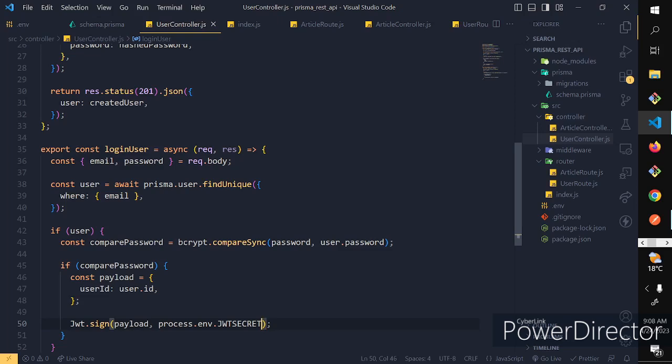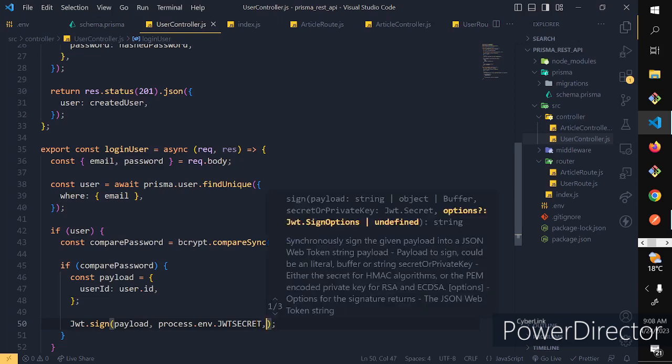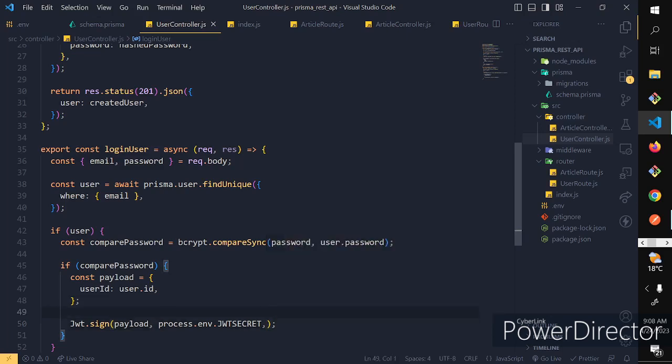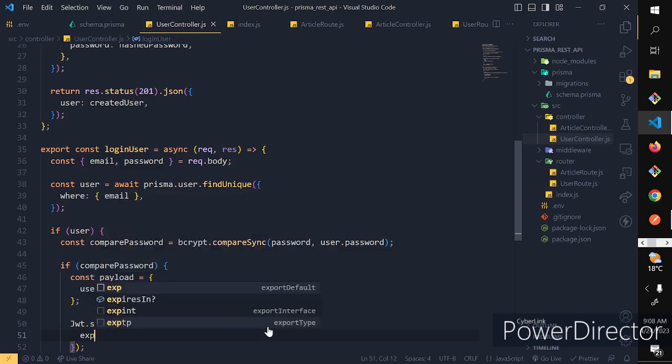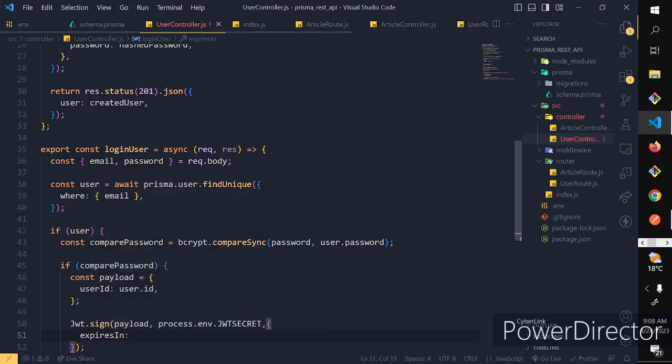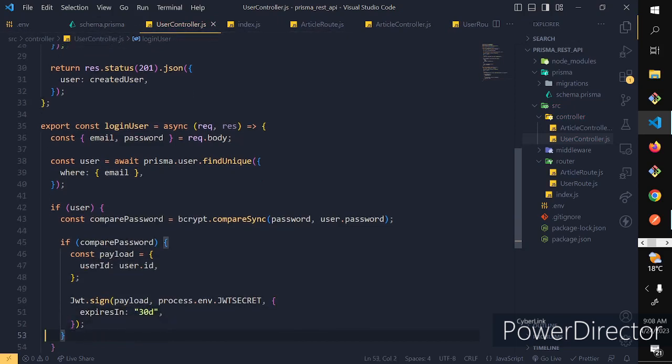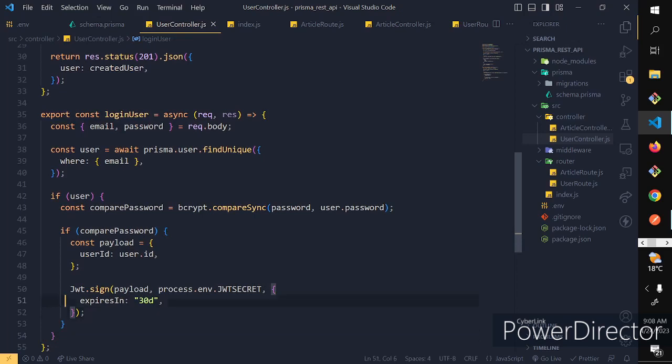So the other option, which it takes in, the options here. So if we check, we passed in the secret key, then we pass the options. So the option for this, I'll have it as expiresIn. So I'll set it to expire in 30 days. Okay. So you can set yours to take some hours.